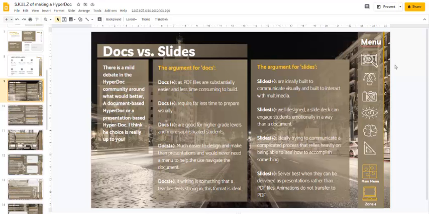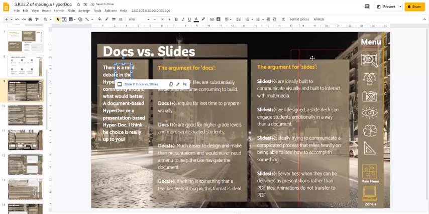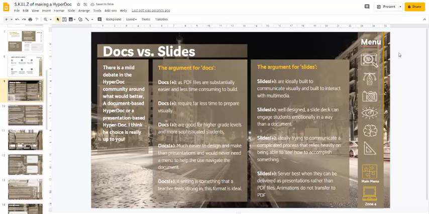Okay. So I'm going to paste that box in right here, and I'm going to drag it over here because this is the docs versus slides, right? So that's this icon right there. And I'm going to stretch it out to make sure it covers the whole thing. And now I've made a hotspot that will take me to this slide.